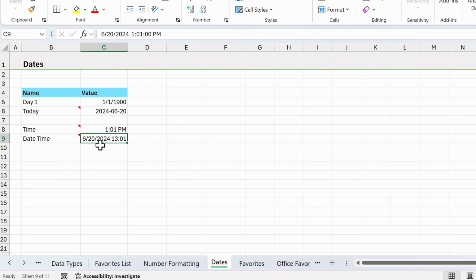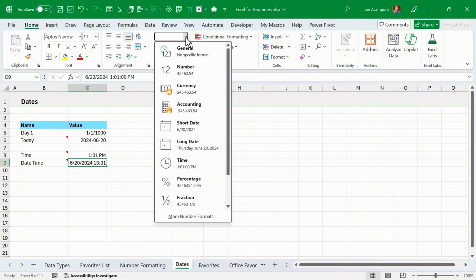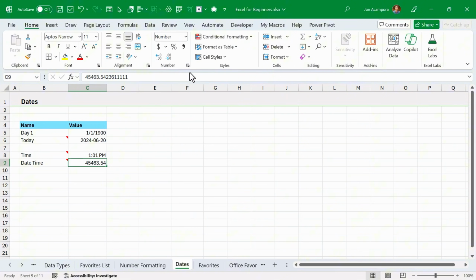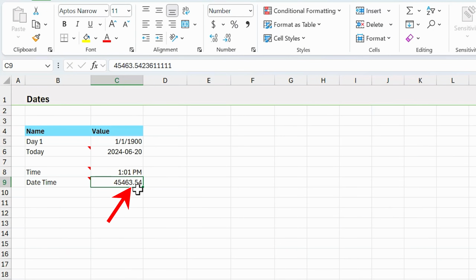the cell. And one really quick note here, since dates are whole days, if we were to change this back to a general format or a number format, you can see that we now have a decimal because 1:01 p.m. is about halfway through the day, or 0.54 through one whole day. And since dates are whole numbers and fractions, this makes it very easy to do calculations on dates, which we'll take a look at later in the video.